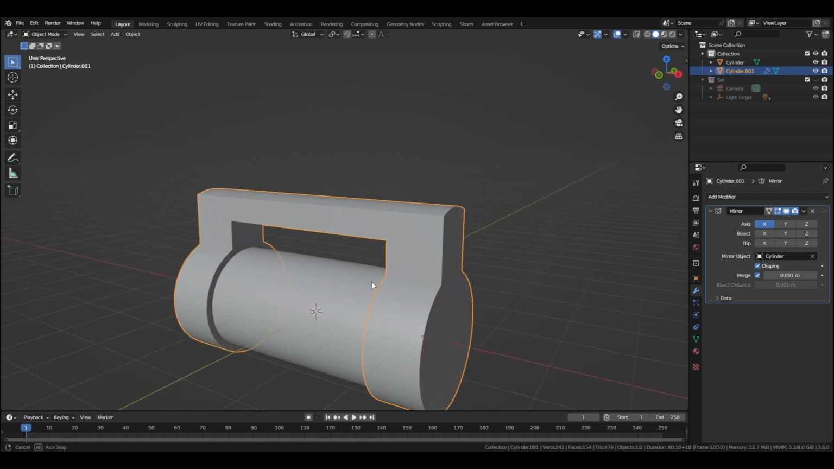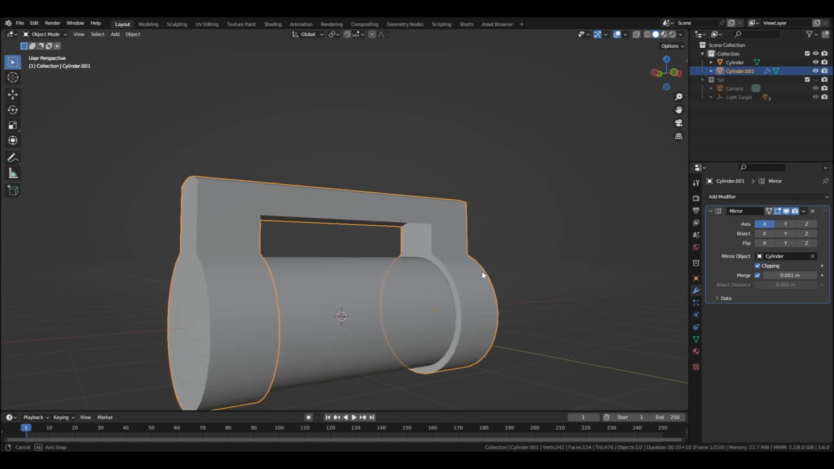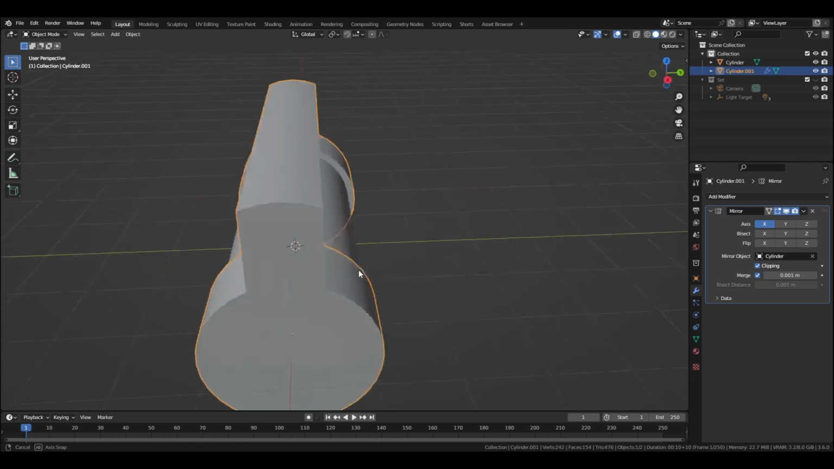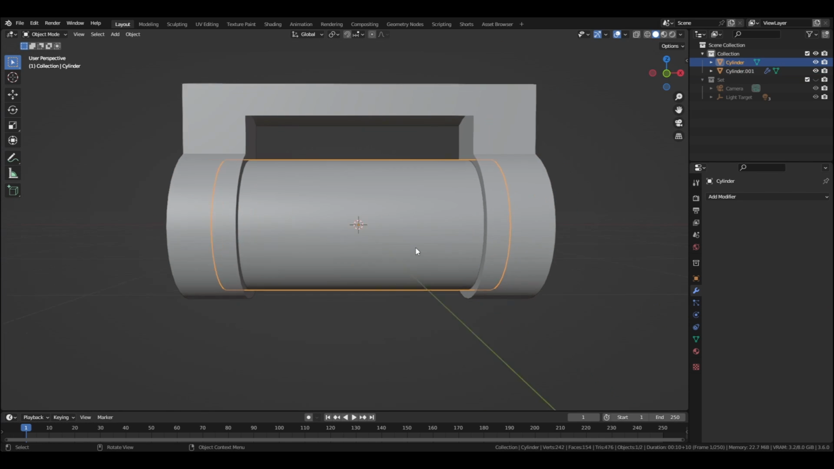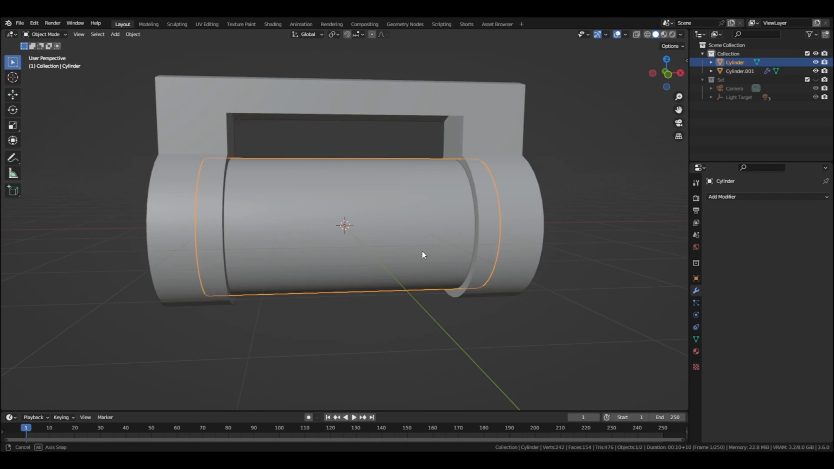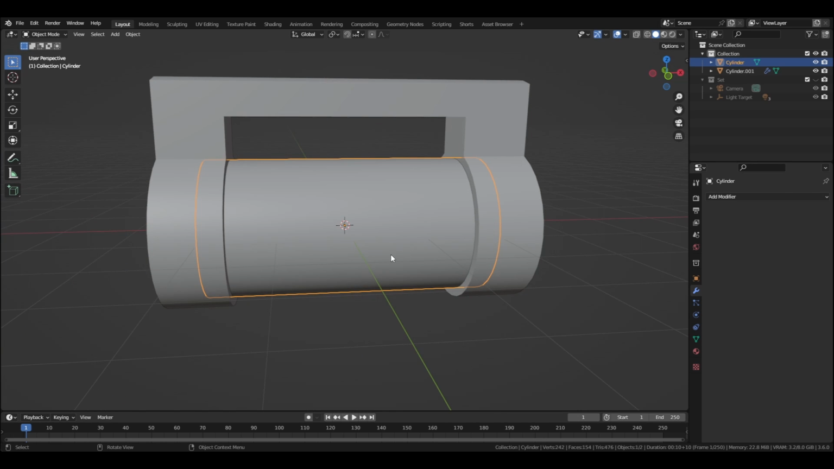But yeah, that's pretty much the basics of the mirror modifier and how it works. So hopefully this has helped somebody. I'm pretty sure it's definitely going to help one person, but hopefully it's going to help other people as well.